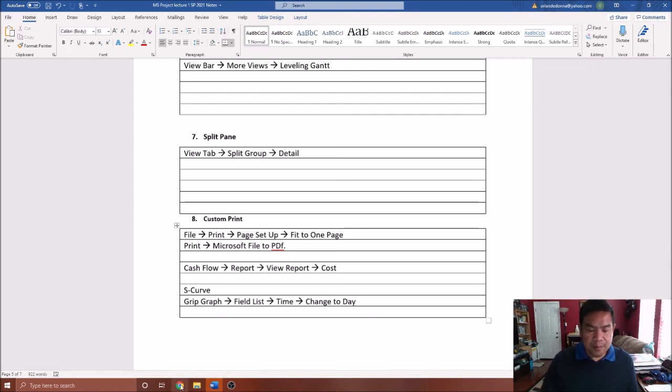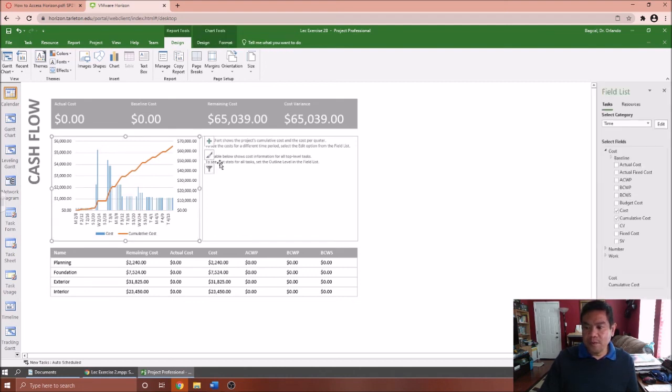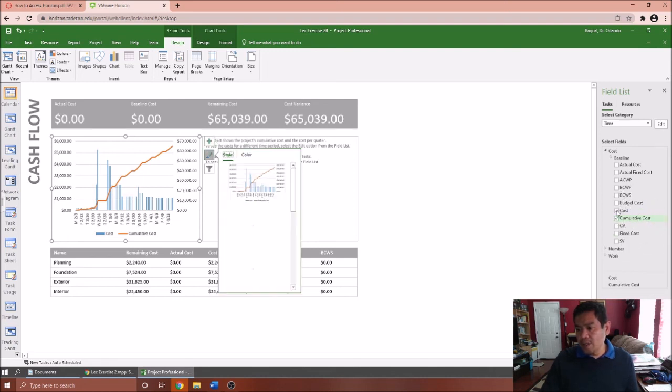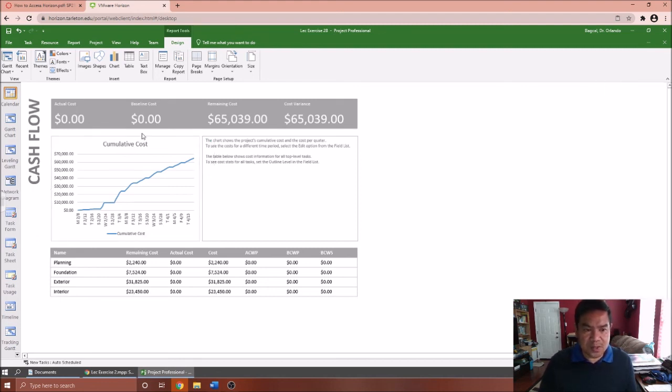So that is how you're going to do it. The other thing that I want you to do, all right, let me grip this one first. I want you to change this one here. I just want the cumulative cost. So I want you to uncheck this one so that it will show you only one curve here. And there you go. You have your S curve here, which is the cumulative cost as well. So that is how you create the S curve for the cash flow.